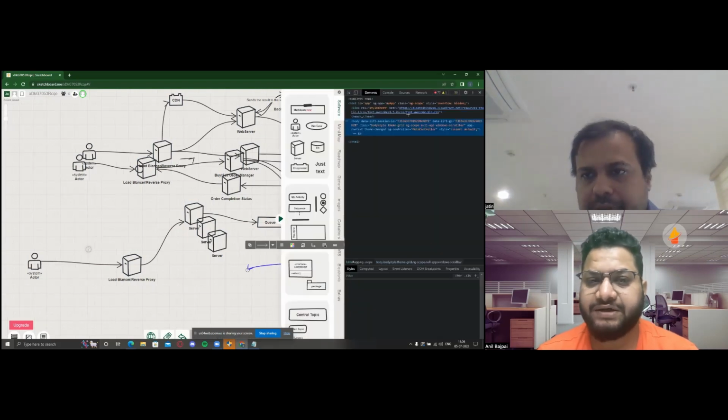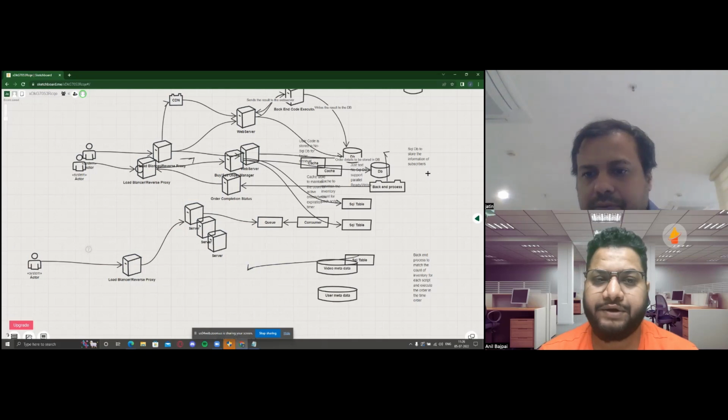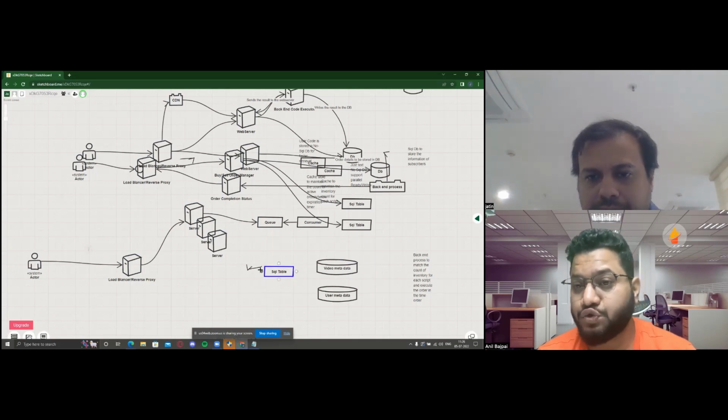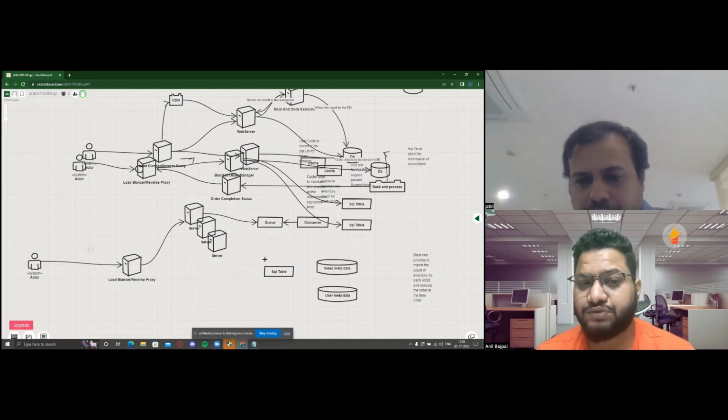So you mean to say that you want the video file to be stored separately, and its metadata should be stored in the SQL table.